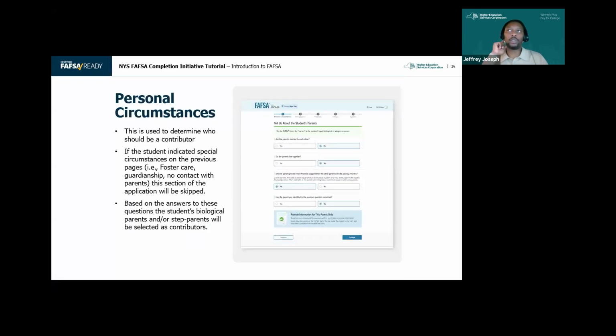As we continue, this is now if the student is dependent. So this section will be what they'll see if the student is dependent. This is where they'll determine which parent is the contributor or what people need to become contributors. So I went through and made sure I can flesh out as many answers as possible through this form. But they'll first ask if your parents are married to each other. Then they'll ask if they live together.